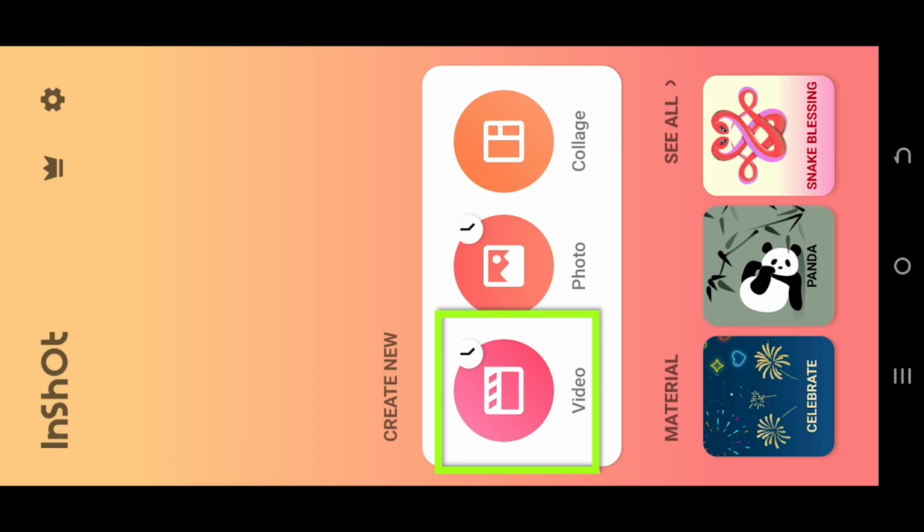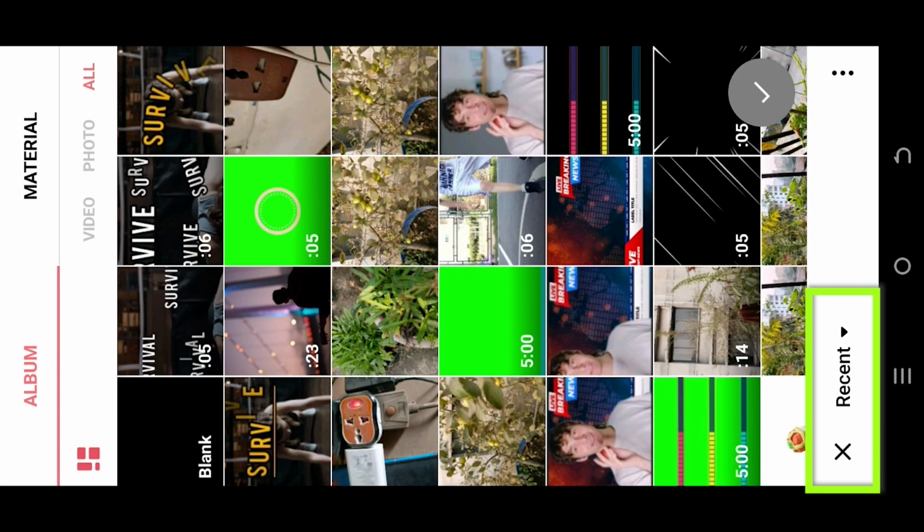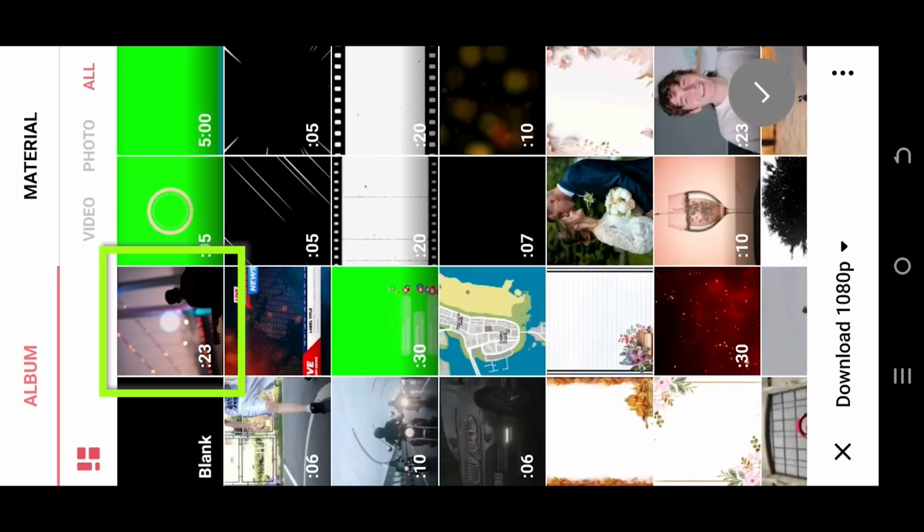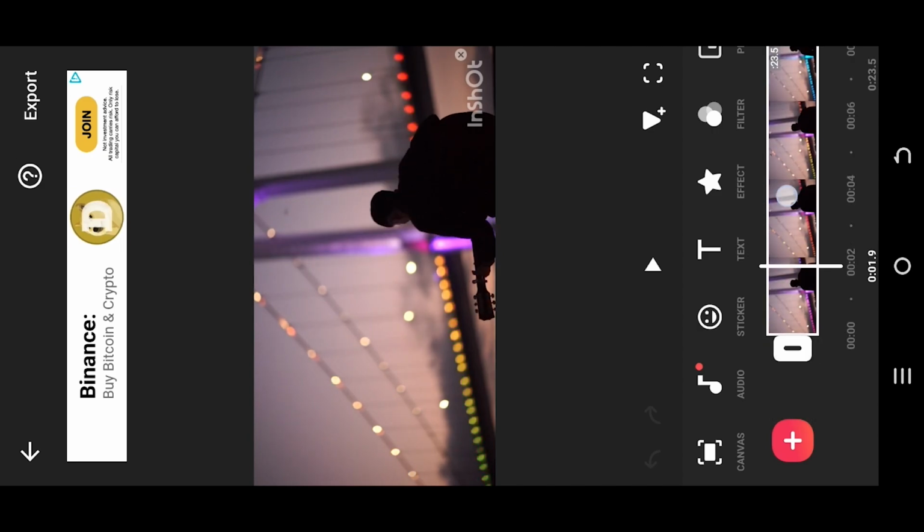So guys, let's make a new project. Tab on bottom left corner, select the folder where you have your file. Suppose this one, select the green tick. Now we are inside our main project.